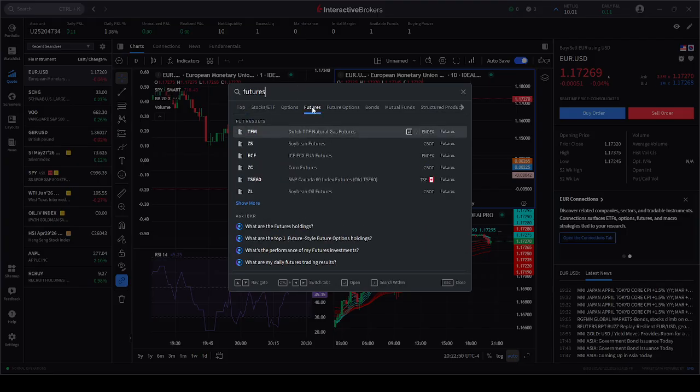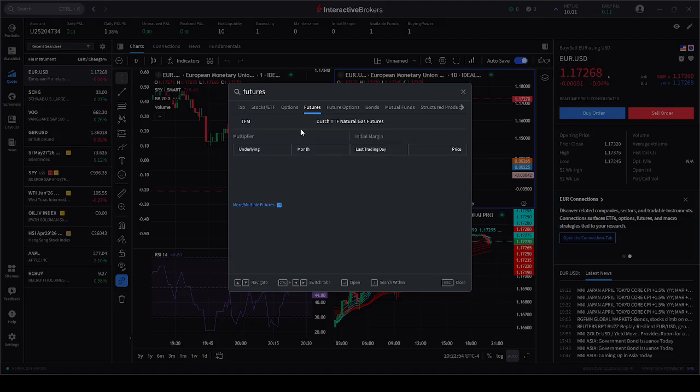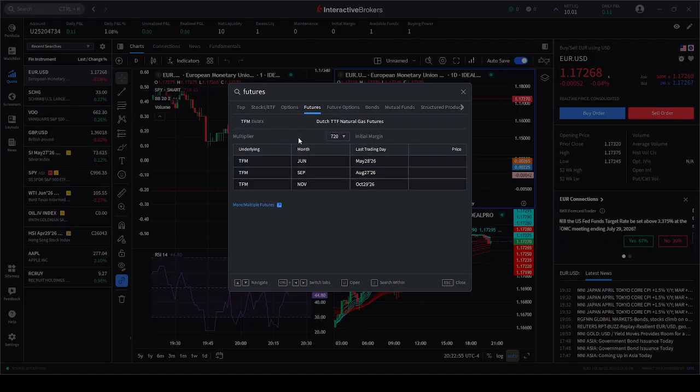Next, select the futures contract you want to trade. You can search for it by name or ticker symbol. Once you locate the desired contract, review the specifications, including the expiration date and margin requirements. After you have confirmed the contract details, you can proceed to enter your trade.